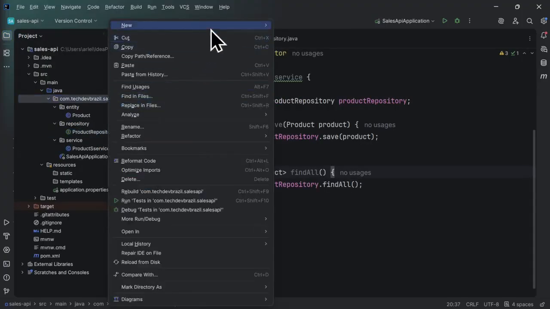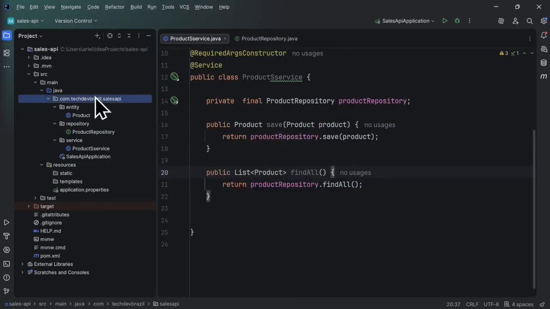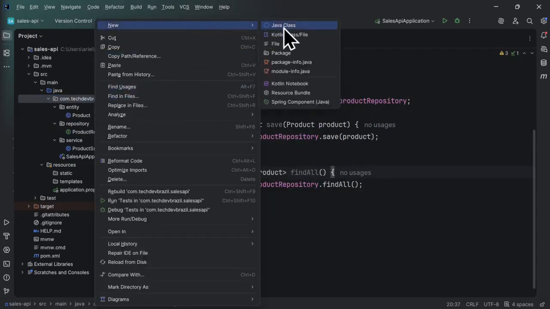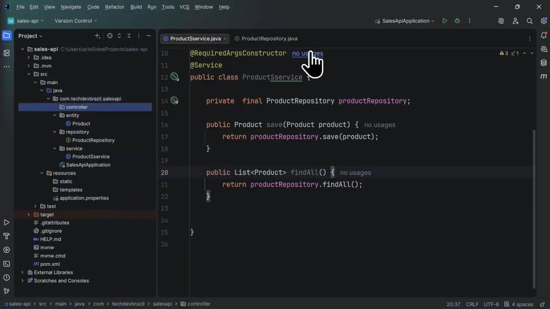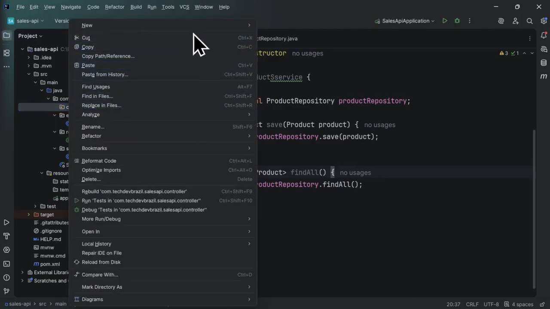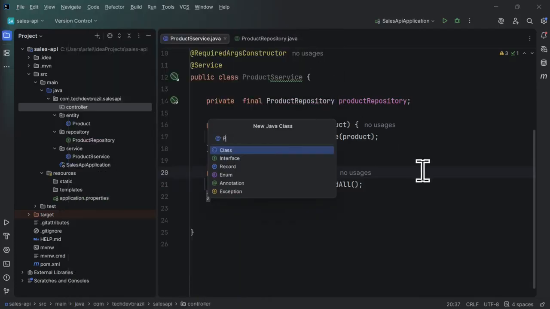So let's create a new Java class. Let's first create our package so we can organize our project. Let's create a package here and call it controller. And inside the controller package, now we're going to create our Java class. Let's create a new Java class, and we're going to call it ProductController.